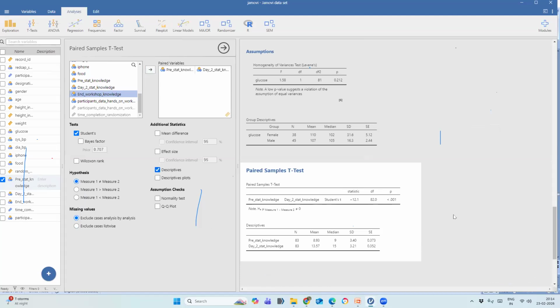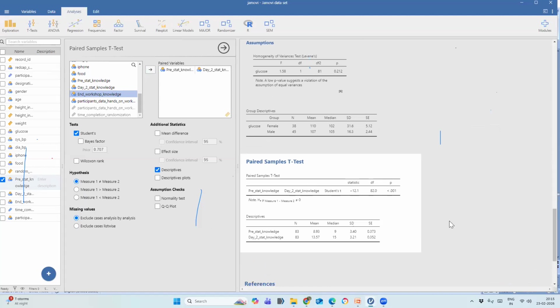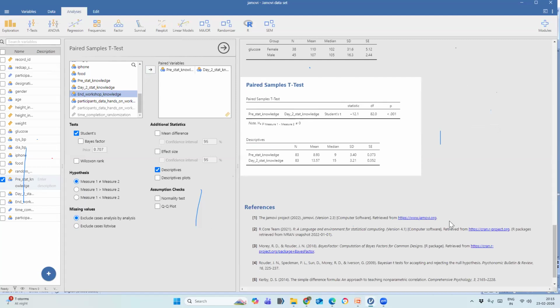I want to know from the participants, what do you think? Whether the knowledge is improving or not. What is the pre-workshop knowledge mean in the participants? Will the knowledge improve? It has improved, sir, because the p-value is significant, highly significant, less than 0.001.